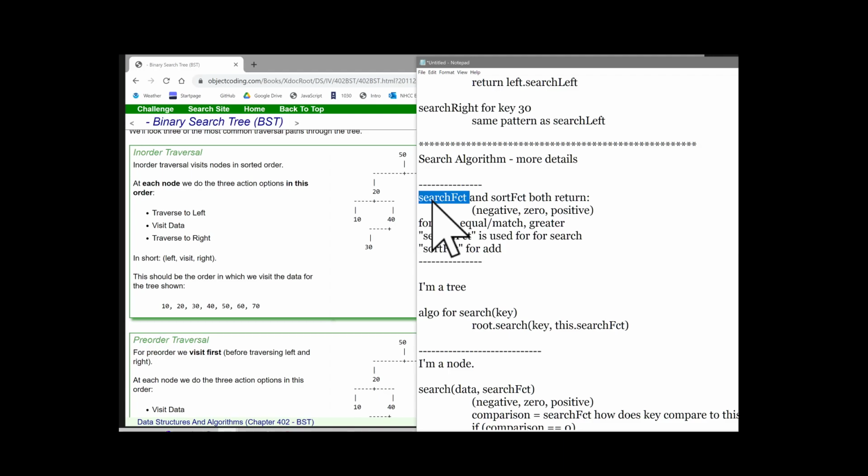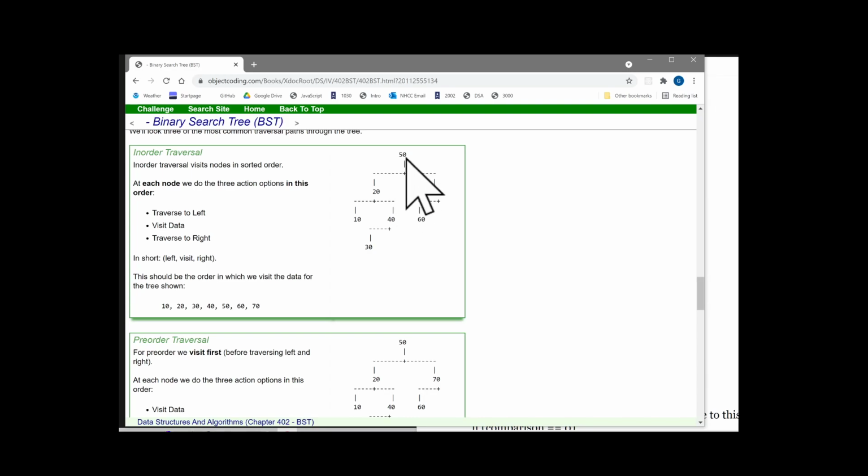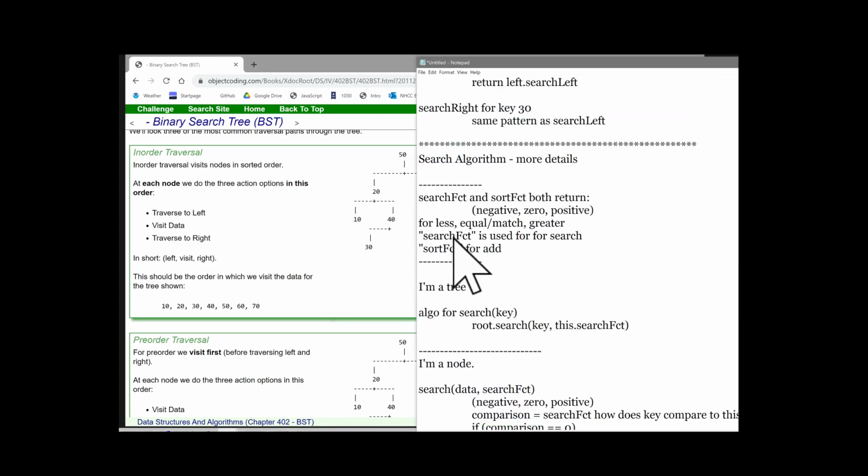The search function is what we'd want for the search, and the sort function for the add. The search function is going to give us a negative, 0, or positive. And the two inputs to the search function are the key passed in for the search and the given data at a node. You know, if we're at this node, it'd be a 50. The given data would be a 20 at this node. So that would be the comparison. And it's going to give us, again, a negative, 0, or positive.